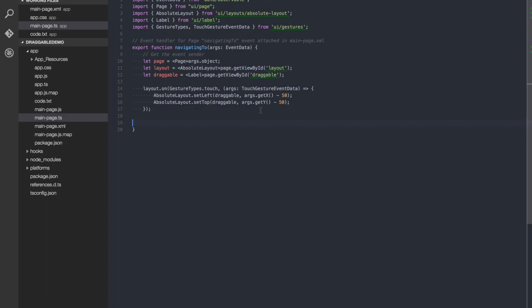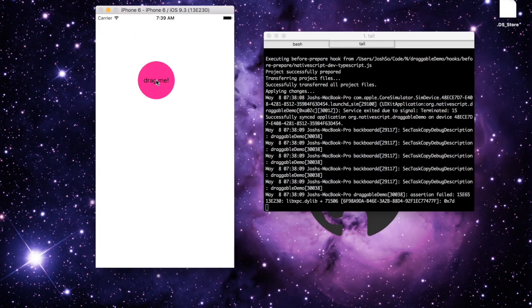And then the second parameter for both of those are the respective x or y coordinates, which I'm getting from the touch gesture event data. So anywhere you're touching on the screen, it's going to get you the x and y coordinates. Lastly, as you can see, I'm subtracting 50 from that, and that's so when you click on it, it's right there in the center. You can move it around.